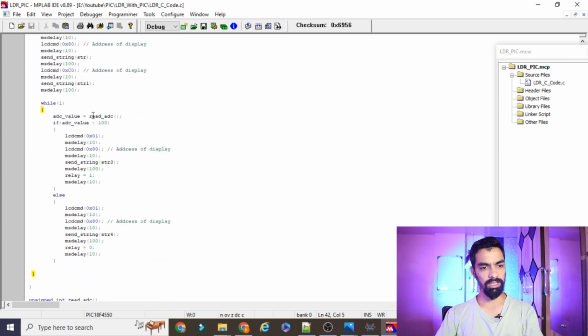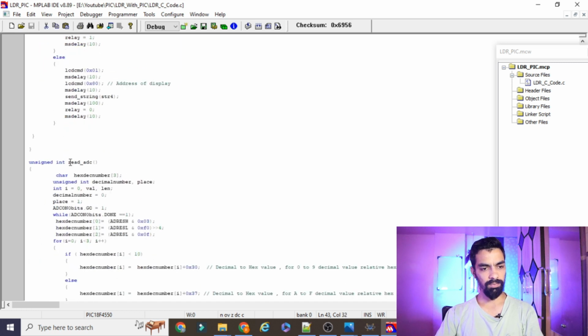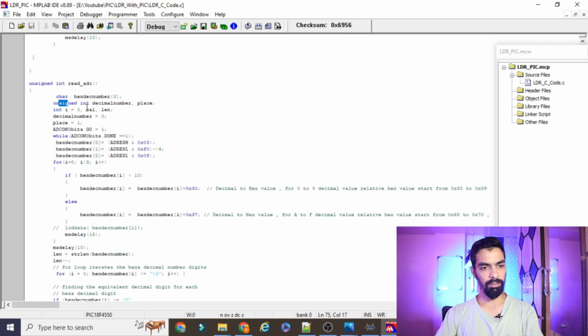Then after that, while 1. Inside the while 1 you can see there is a read ADC function. Inside this read ADC function you can see there are many lines. First you can see there are some variables, and we will see the importance of each variable later. The first very important part is that whenever we want to start the ADC, we should set the GO variable. From ADCON 0 there is a GO register that should be set to one. Once you give one value here, the ADC starts converting the value coming from the LDR sensor.